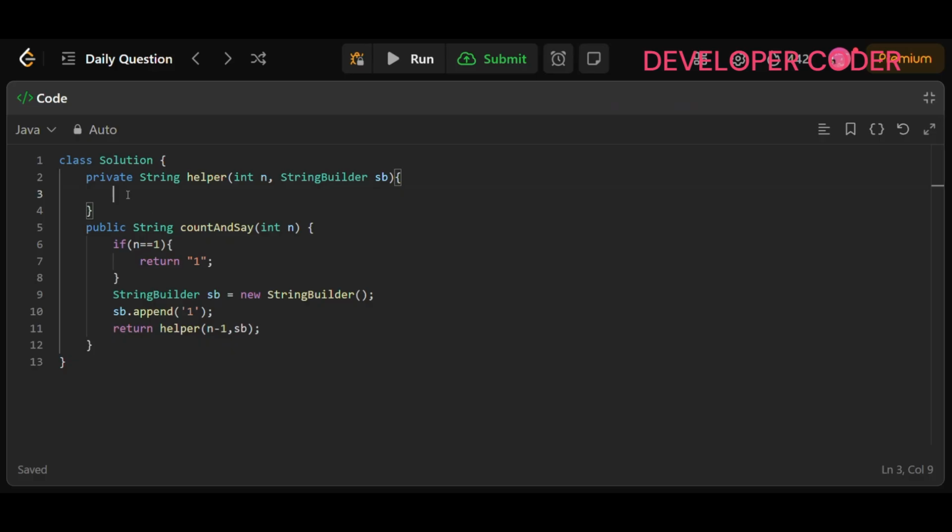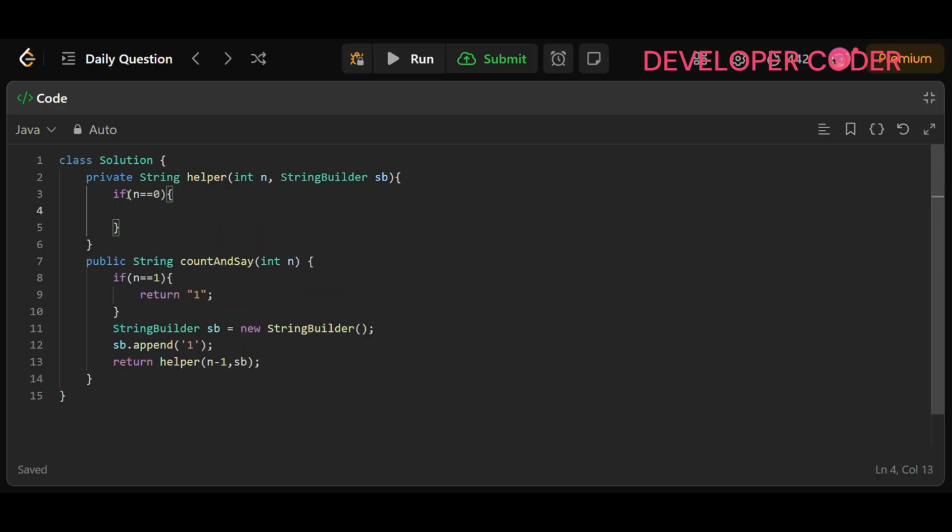So here one base condition I'm going to write. If n is equal to 0, then here you have to just return sb.toString, and here you have to write new StringBuilder, and that's it. This is done. This is one base condition.